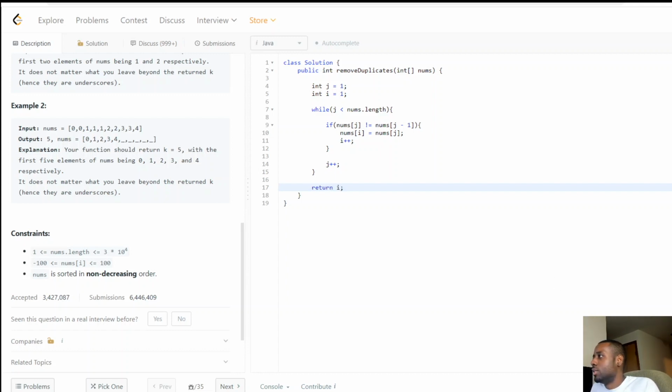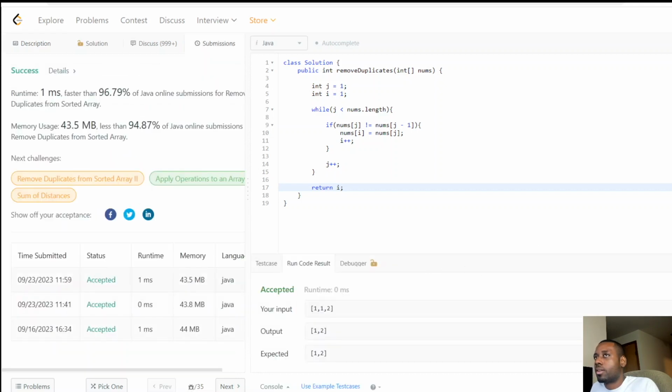So it looks good to me. Let's press run code, see if we pass the small test case. Let's press submit. Awesome, guys, we're able to pass all the test cases.